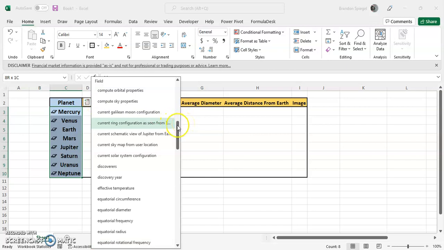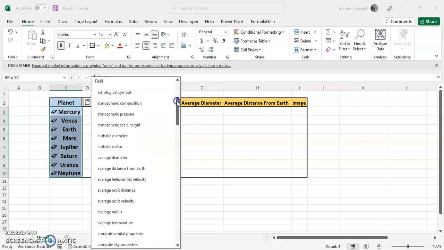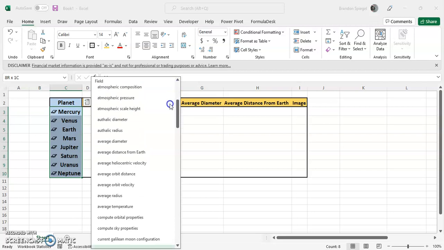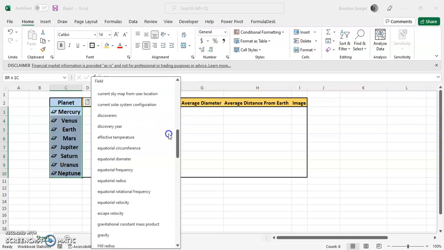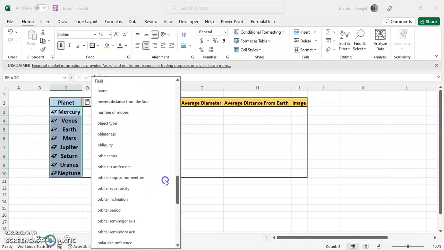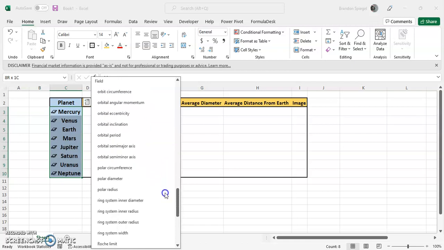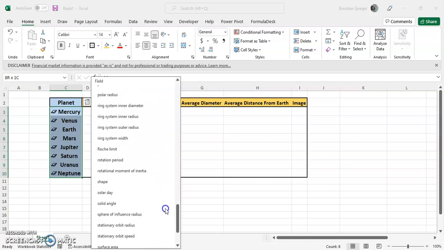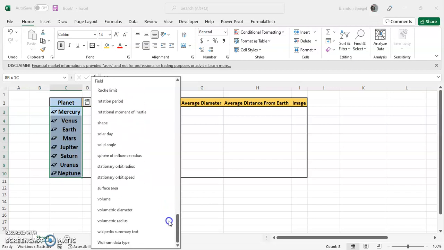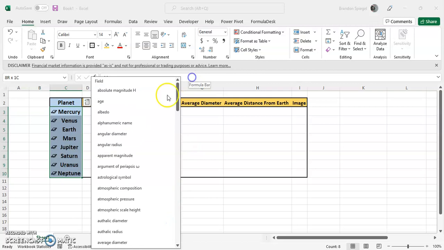First you want to get the age. As you can see, after clicking on this, there is a ton of different pieces of information that you can pull up for this space data type, which is pretty cool. Scrolling through a bit: orbit center, orbit circumference, orbital period, polar radius, a bunch of different things. Planets are a little out of my wheelhouse, but I just wanted to show how you can pull up information and do quick and easy research with this data type.